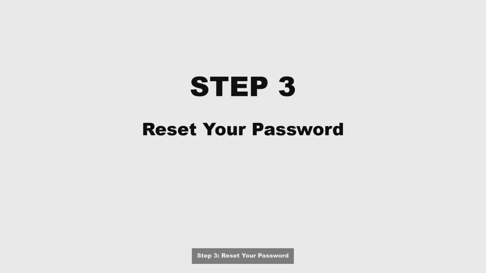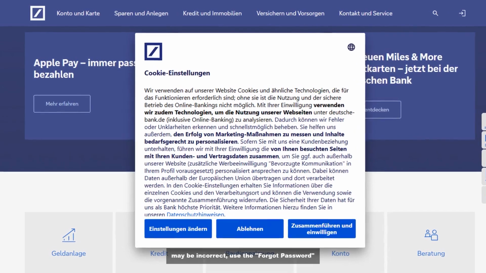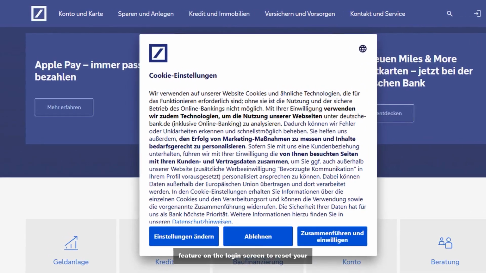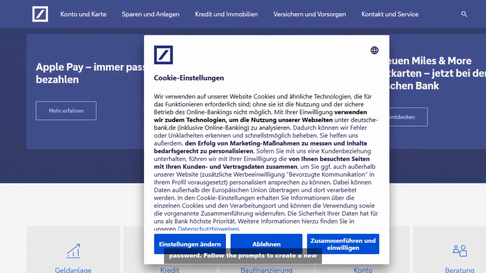Step 3. Reset your password. If you suspect that your login credentials may be incorrect, use the Forgot Password feature on the login screen to reset your password. Follow the prompts to create a new password.